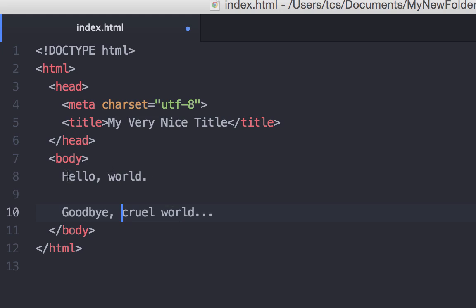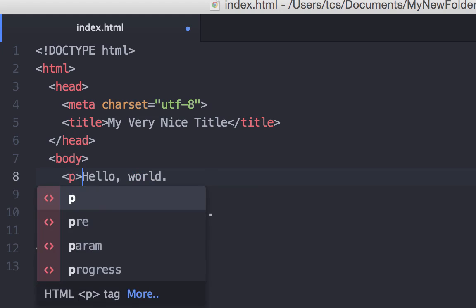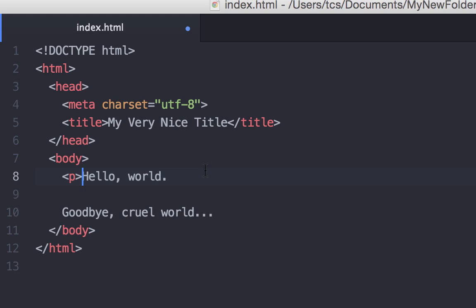What I'm going to do next is turn these two things into paragraphs. And I do that by using an HTML tag. The opening tag is p, which says start a paragraph, and then wherever I want that paragraph to end, I put a /p in pointy brackets and save it. Let's do the same thing to the second line. p, /p.